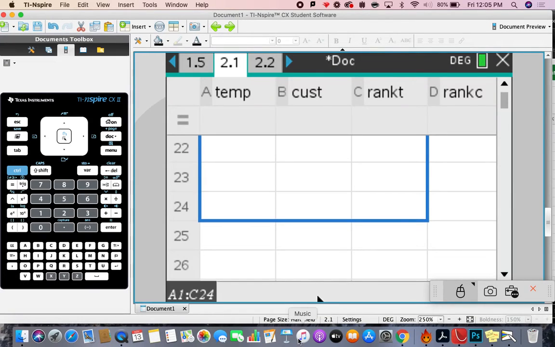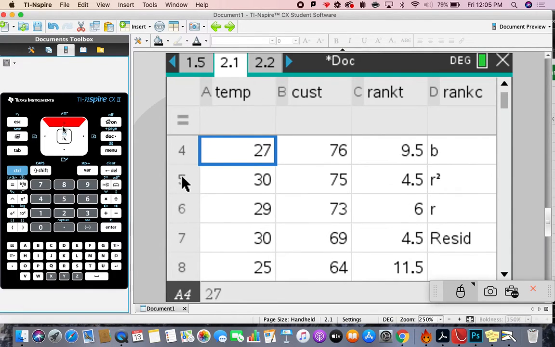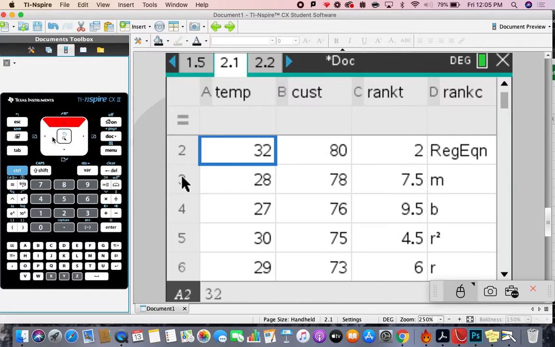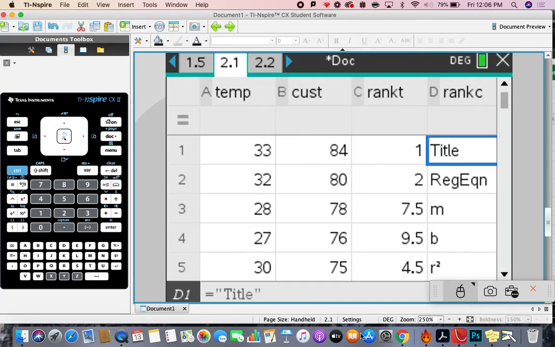Okay. And again, let's scroll back up to the top now. Beautiful. So 84 was the first ranked amount of customers. 80 was the second, so that matches here. I believe the 78 is the third ranked customer, but it's a 7.5 ranked temperature. Okay. So over here, doesn't matter that the data in here, we're just going to overwrite it. Same thing again. We're looking down this column. We're being mindful of any joint ties.